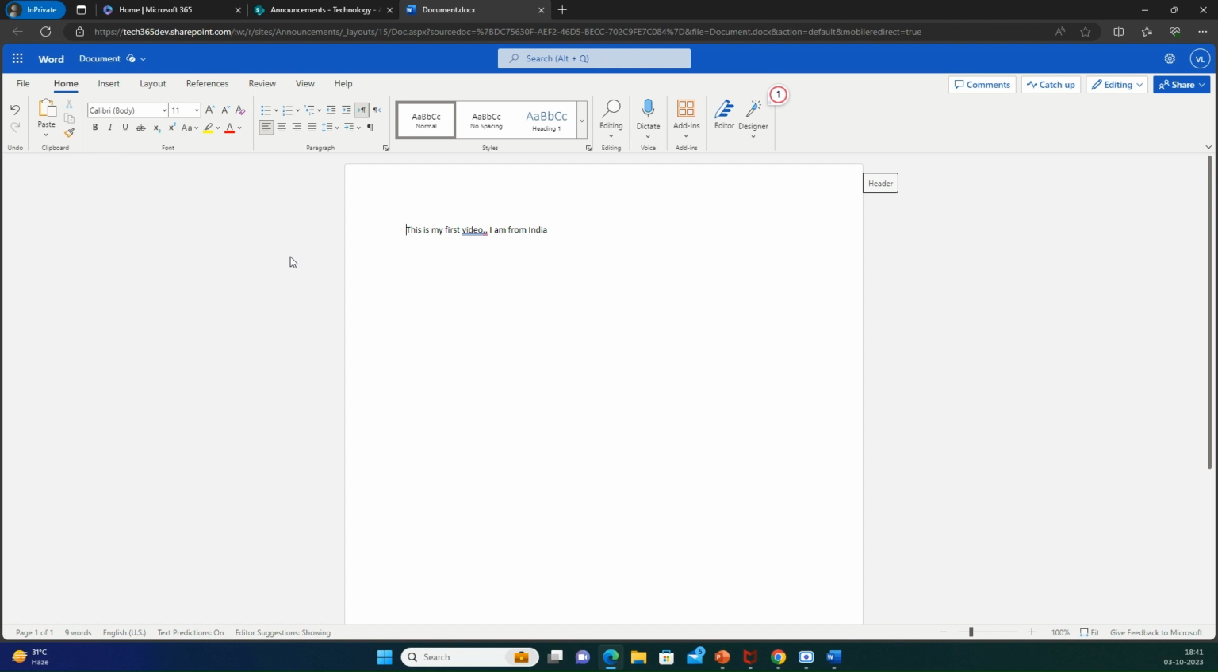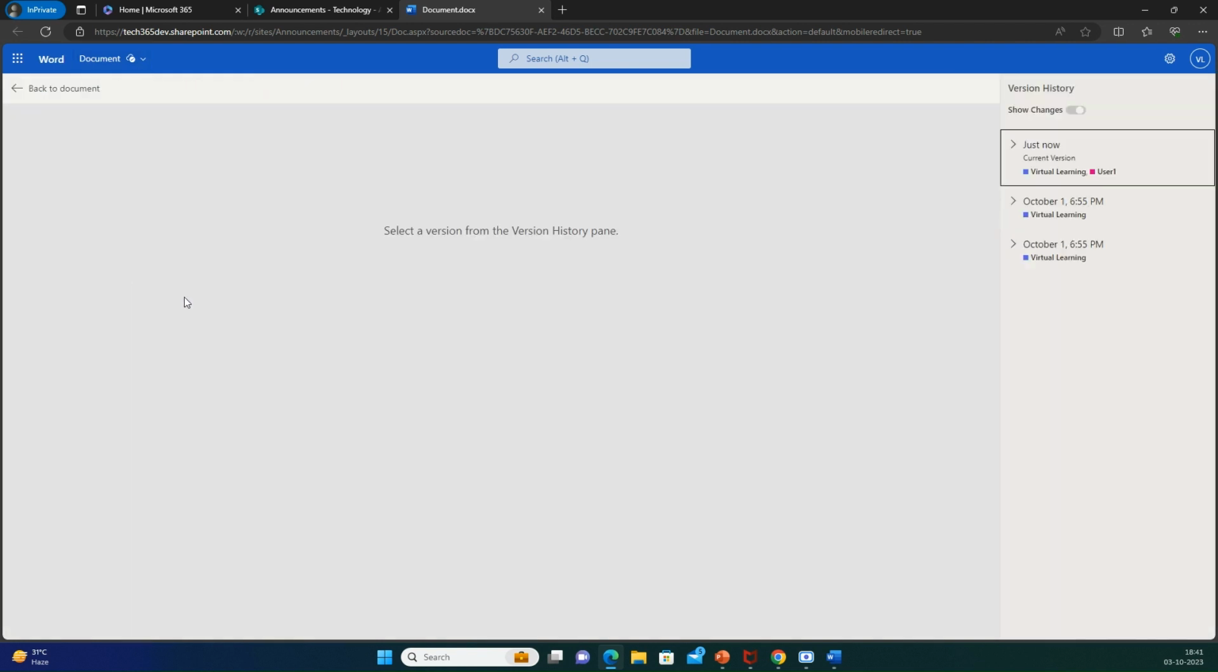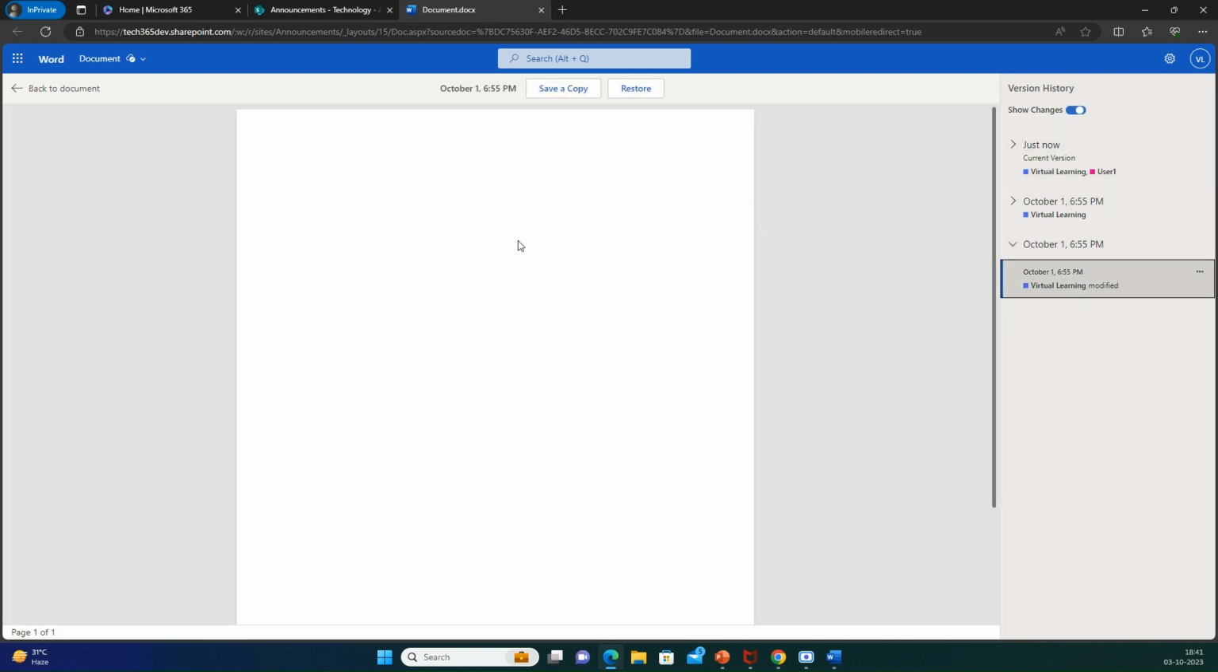Another way to see the difference in the browser itself, what we can do, we just need to come to this document, click on this icon at the top, and there also we can see version history. When I click on this, it shows me all the versions. If I click the first one, nothing is there at that point of time when this version got created. The document was empty. When I click on this one, this is the line which got added, so it is showing me that particular information.